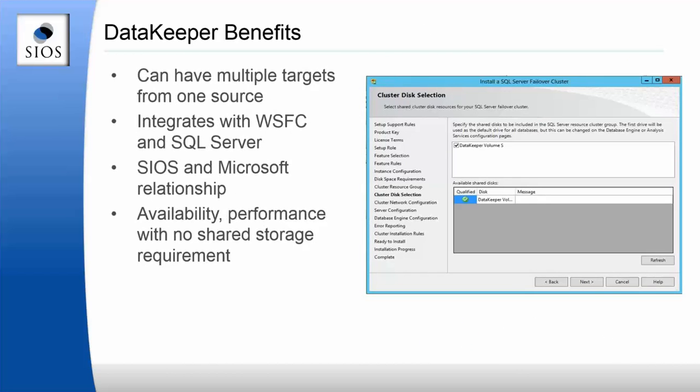So what are the benefits of this? First of all, even though the picture I showed before is a two-node cluster, you can have more than two nodes. It's just easier for display purposes to show two. One of the really nice things, and I'm going to show you a demo of this in a couple of minutes, is that it totally integrates with Windows failover clustering and with SQL Server. The screen you see there is what you'll see if you're running the GUI install for a clustered instance of SQL Server, when it prompts you to select what disk.